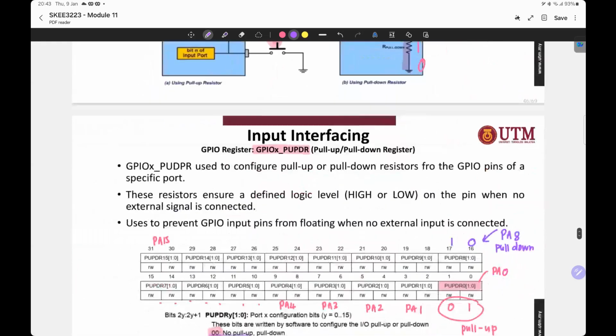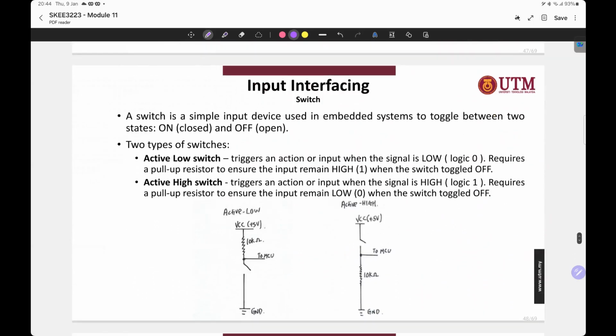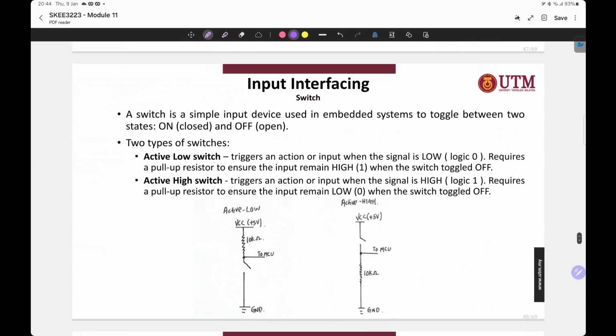Now we're going to look at how to do switch interfacing. So what is a switch? A switch is actually a simple input device used in embedded systems to toggle between two states. This switch only has two states: either it is on, which means it is in a closed circuit, or it is off, which means it is in an open circuit.